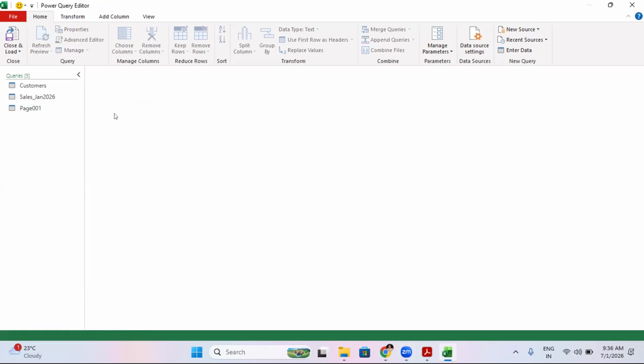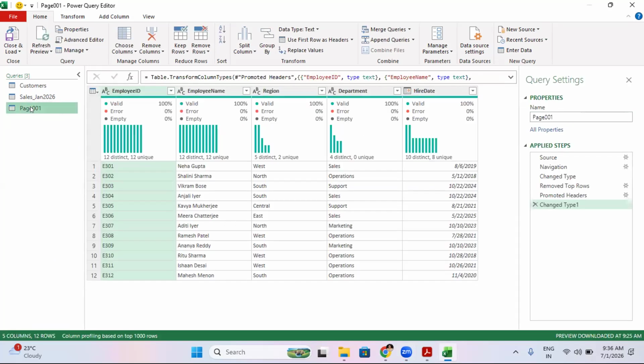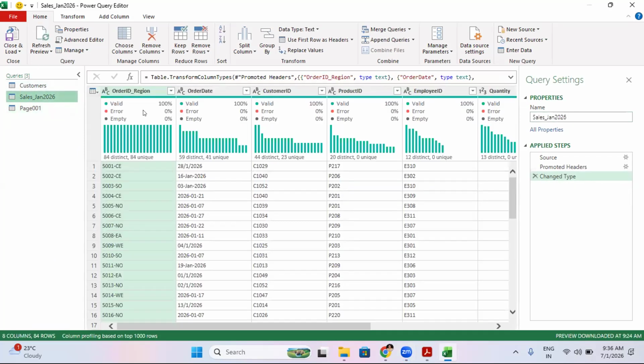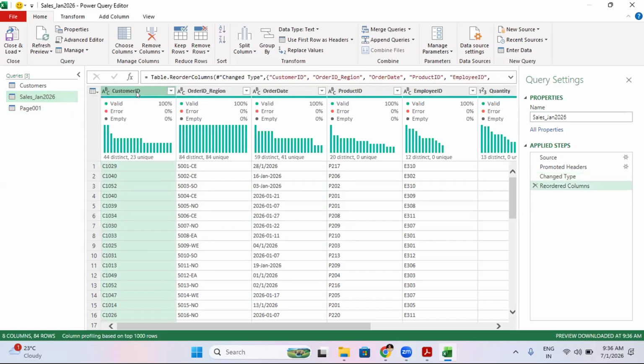Okay. Now we can look at certain other things that we might want to do. Like here we have employee ID, employee name, region, department, and hire date. And here we have order ID, order region, right? Customer ID, product ID, etc. So if we want to change the order of the columns, we can just drag and drop.